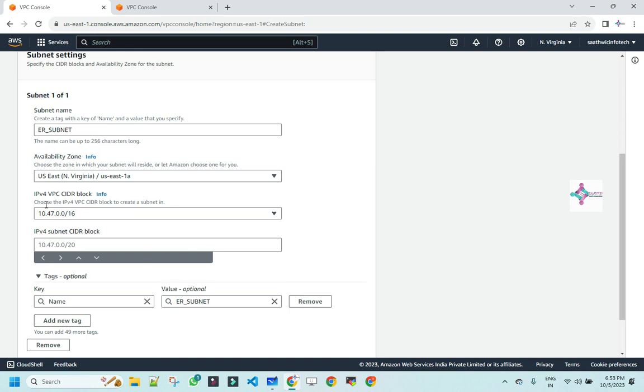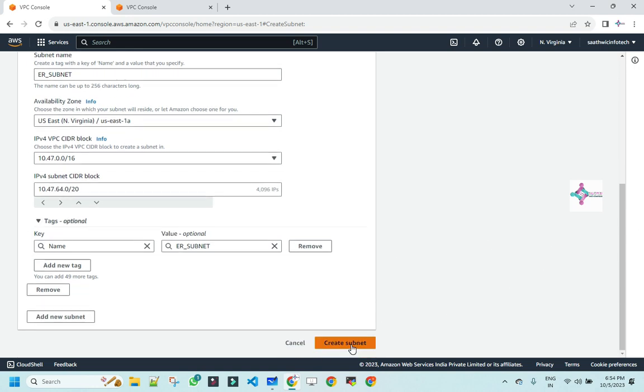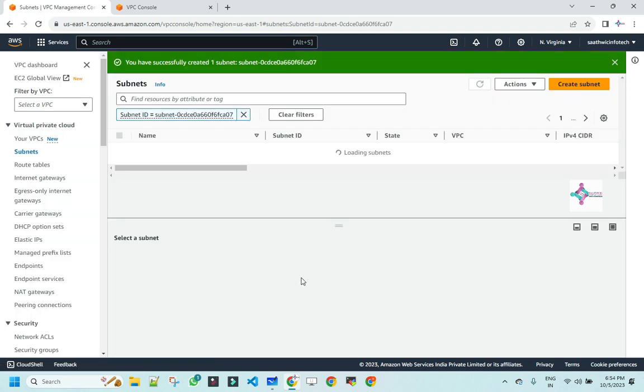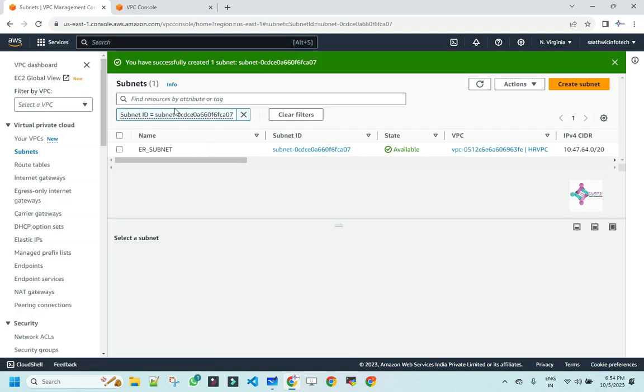Okay. It says for the VPC you have used this CIDR block. What is your subnet CIDR block? I would say 10.47, because I cannot change that 10.47, since that's the parent CIDR block. So what can I do? I will put something like 64.0/20. Okay, so I can use 4096 IP addresses in this particular subnet. Then everything got created. So let me create this subnet. Okay, my subnet is also available.